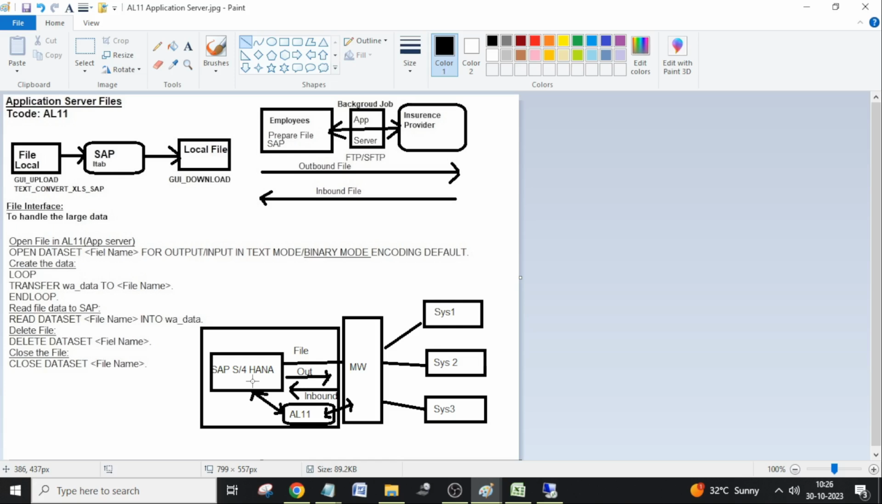If you observe here, third-party systems can send the data to SAP S4HANA or receive the data from SAP S4HANA. If third-party systems are sending the data to SAP, that is an inbound scenario, right? If SAP is sending the data to third-party systems, that is an outbound scenario. Okay. So in between, we'll have one middleware tool which will convert sender data to receiver format.